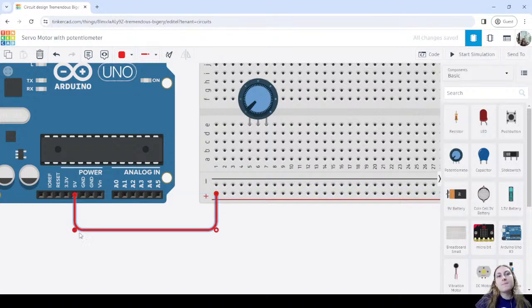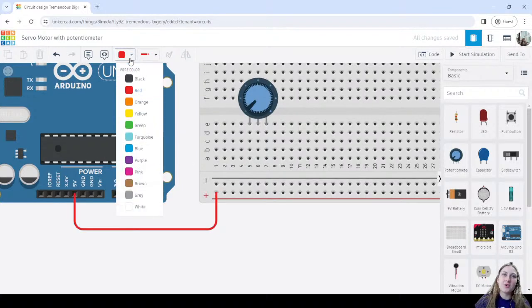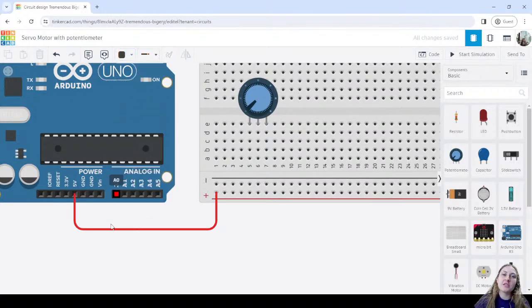So right here, we have connected our 5 volt to our plus. Next thing we're going to do is the exact same thing, but we're going to hook up one of these 2 ground pins to our negative. It doesn't matter which ground pin you choose, it's going to do the exact same thing. So I'm going to go back to my wire color and change that to black.